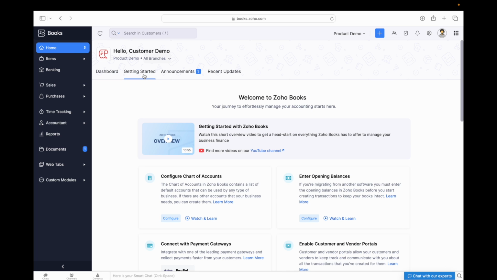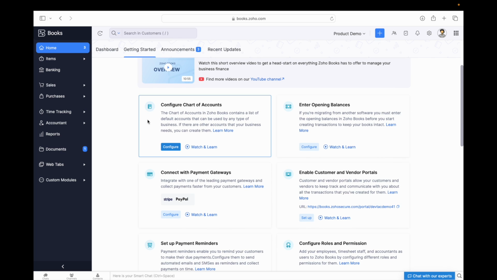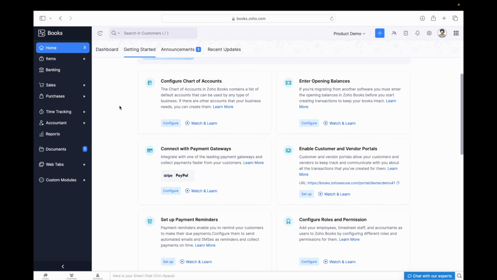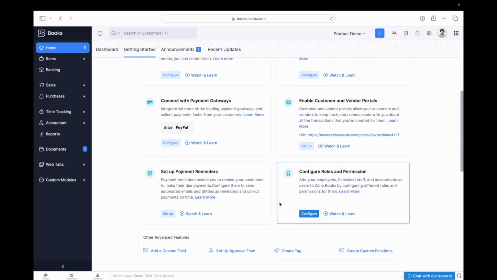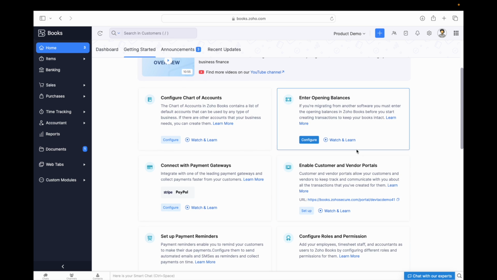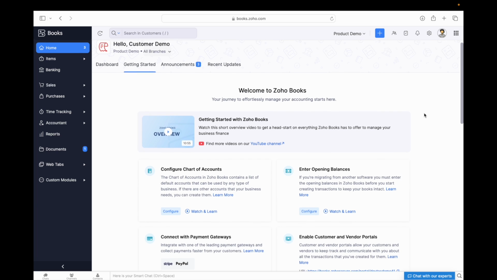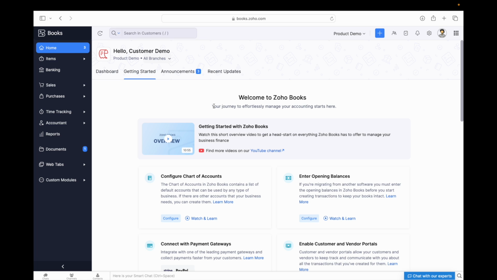Next tab is the getting started. If you want to get a head start on everything Zoho Books has to offer to manage your business finance, you can also view this from here, as well as the other configurations if you need more information. But of course, we will also cover this in separate tutorial videos for your information as well.